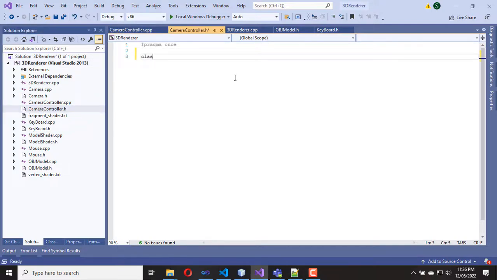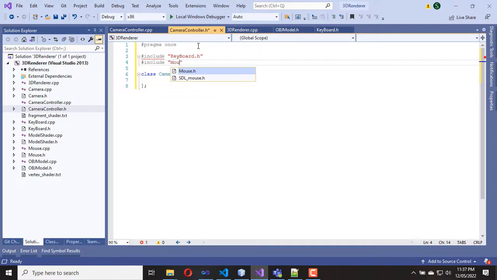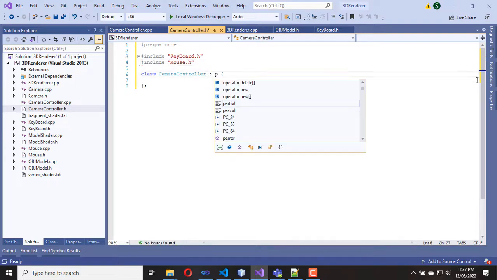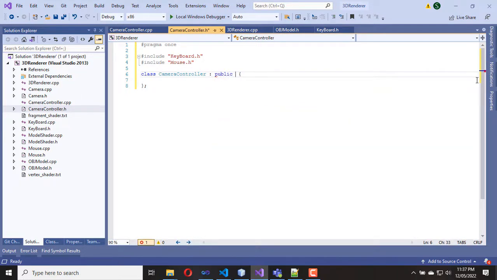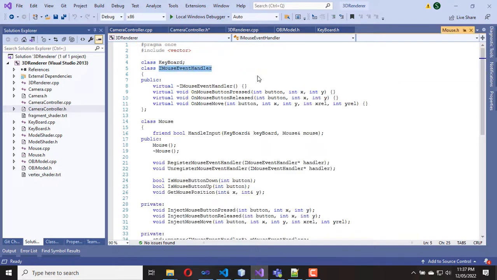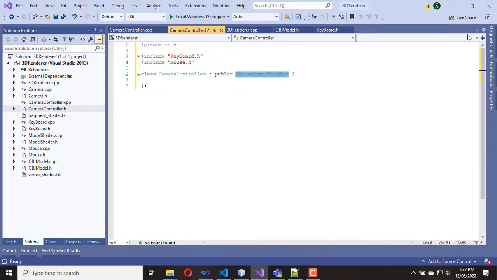Okay, let's start creating the camera controller class. For this, we need mouse and keyboard classes, so let's include those headers. Then the camera controller class should extend the IMouseEventHandler interface, which is defined in the mouse.h header file. This interface can be used to listen to 3 mouse events, but in this case we are only interested in mouse pressed and mouse move events.